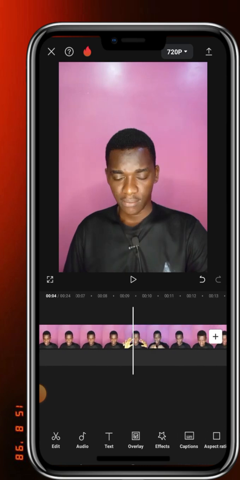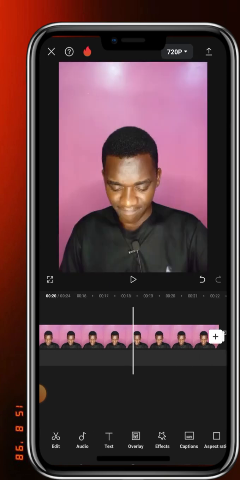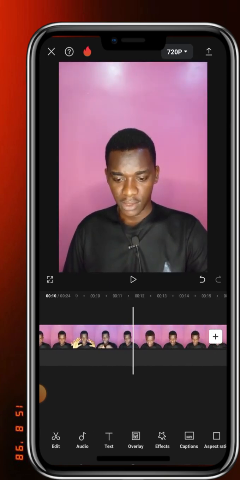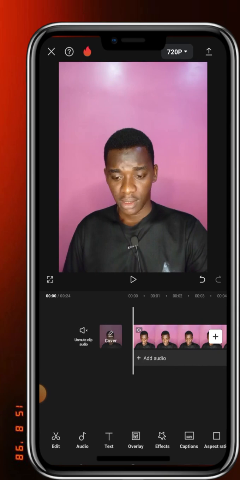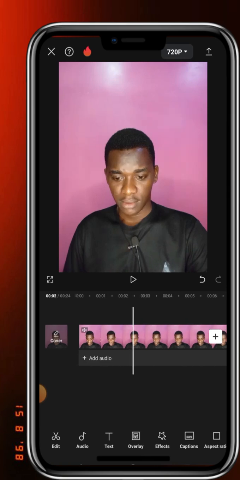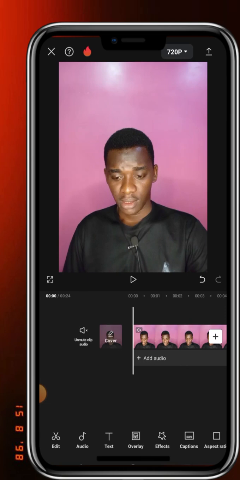So I can mute all the clips of the video that I'm working on. I can mute all the sound completely. Maybe I want to mute it for reasons best known to you. If you want to mute, instead of muting them individually, you can mute everything once and for all. So I'm using that button. So I'm going to undo that now.